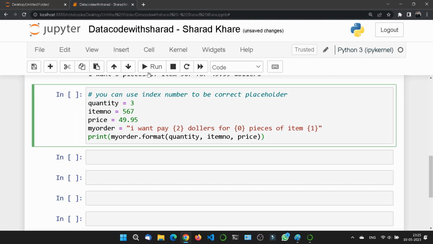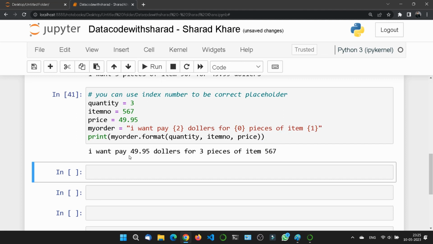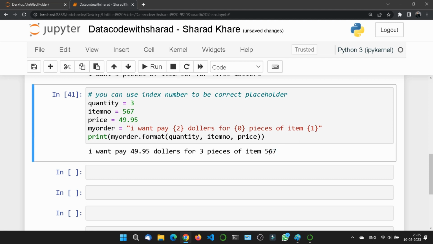If I run this, you can see it is automatically taken according to the index numbers. Index number 2 is 49.95, so I want to pay $49.95 for 3 pieces of item number 567.